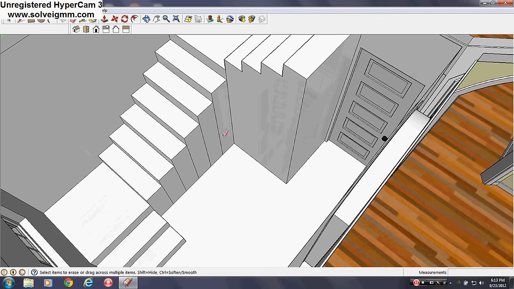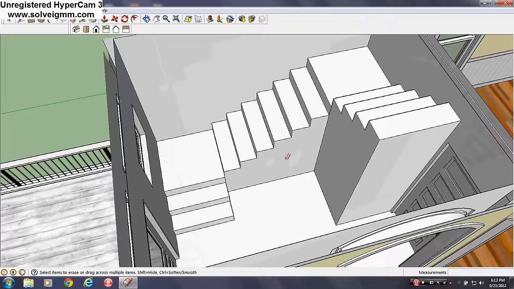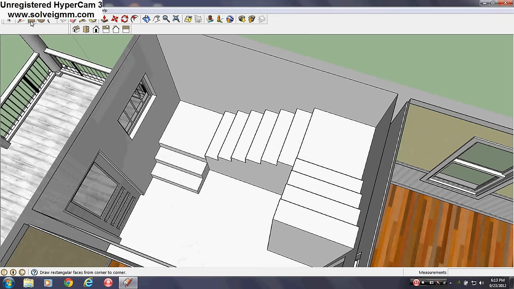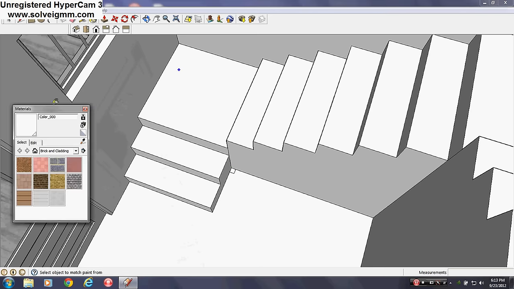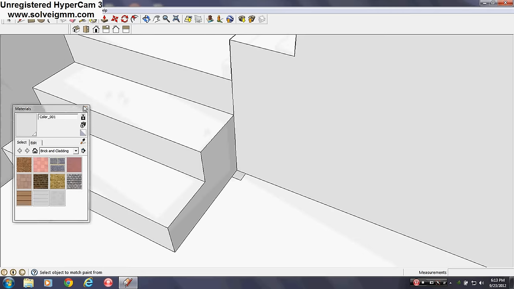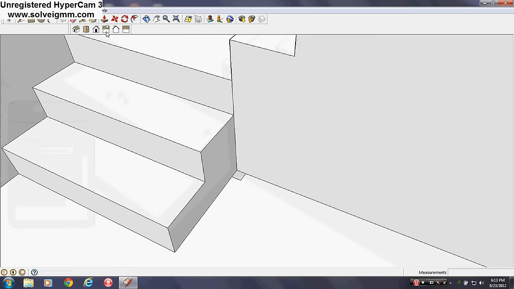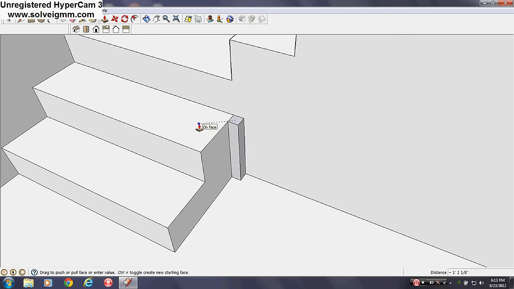You know what other people like to do is they like to make one step and put it in a component, and then just make multiples. That's fine if that's better, but personally I don't do that just because it looks blocky, and you have to go back in and erase lines and stuff. I just generally try to avoid that. I want something clean and flawless.